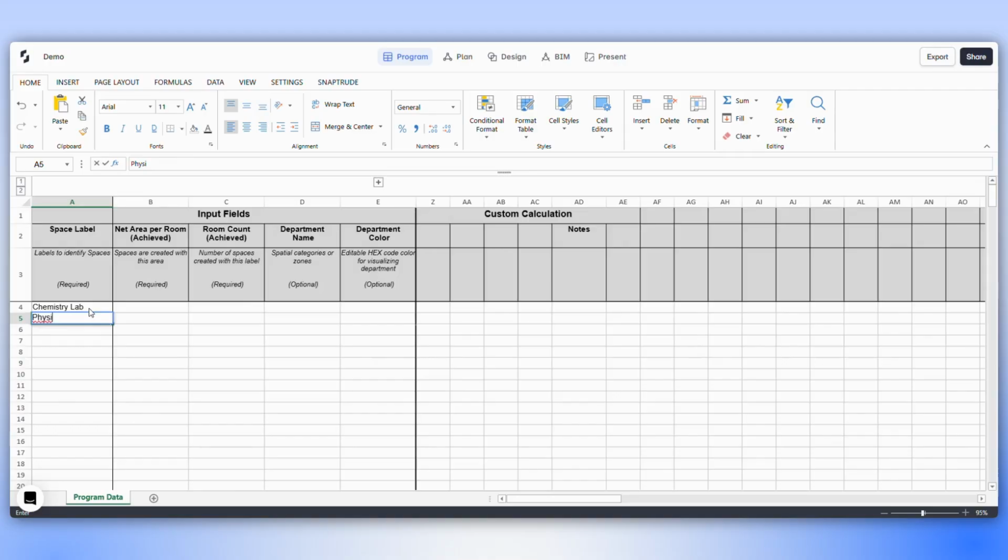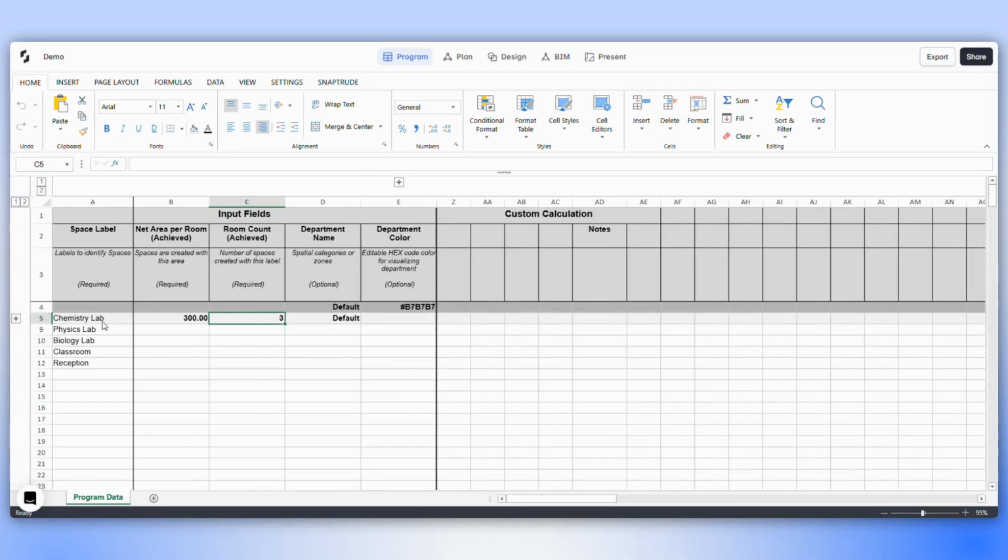Note that you can continue adding labels for your spaces, but keep in mind that just adding space labels will not create these spaces. For the spaces to be successfully created, you must also fill in the area and the count for it. For example, let's add in the area and the room count. After entering this information, press Enter. As soon as you hit Enter, you will see that these spaces have been created.